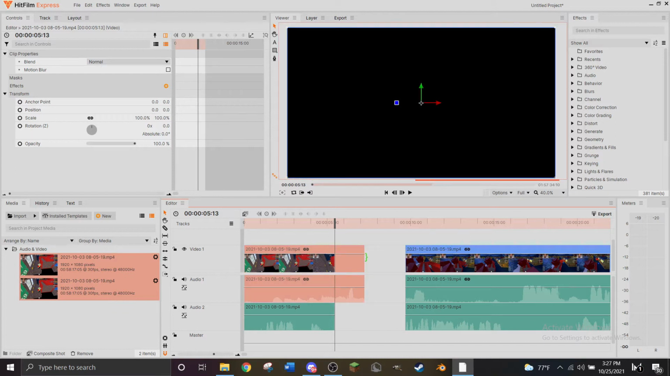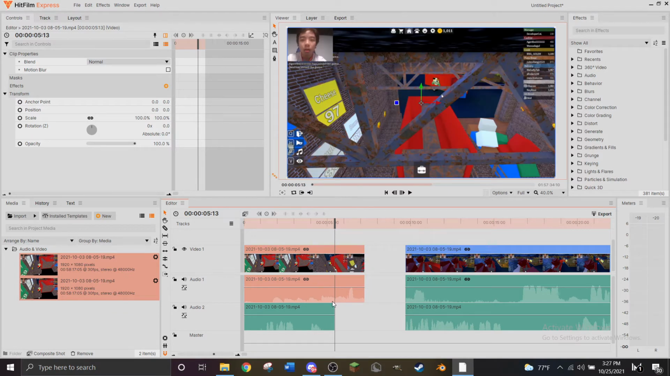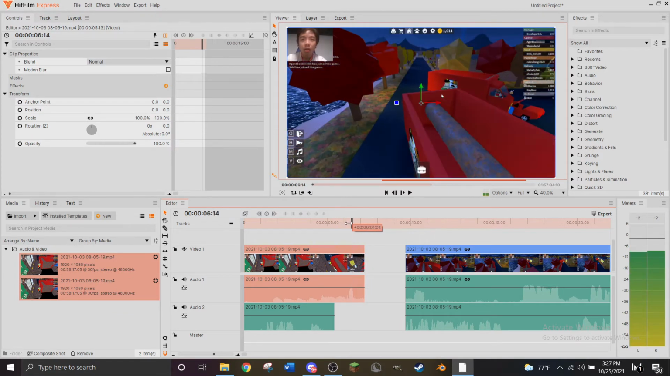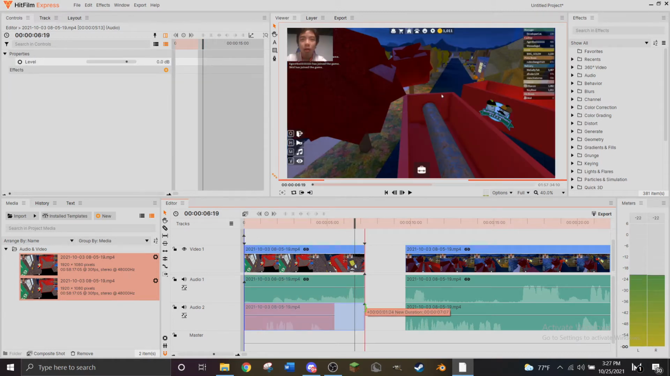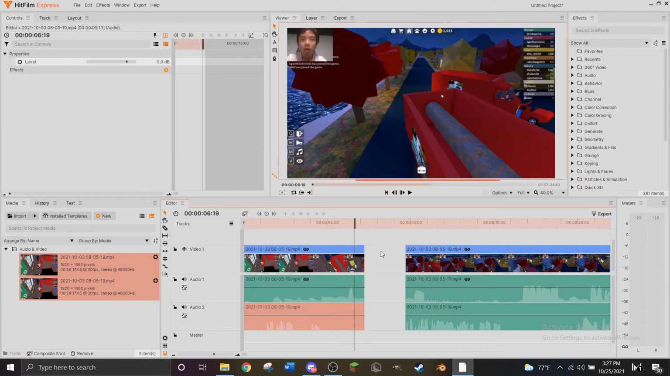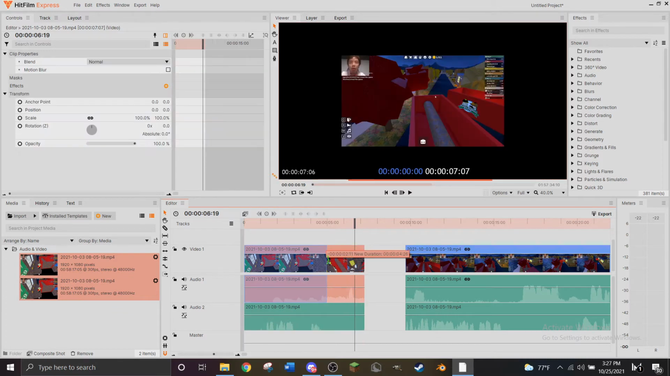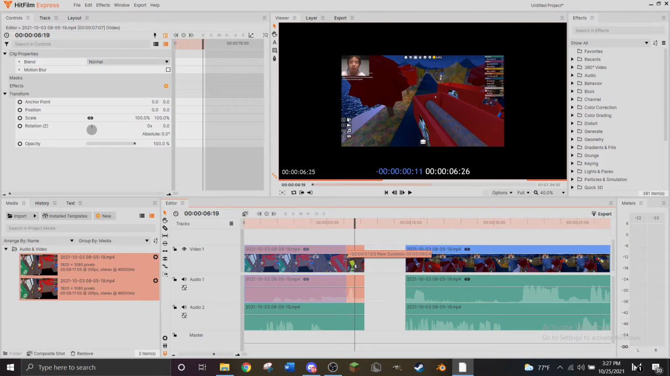So this is going to do that, and then you can have more of your video playing like that. And then you can also do the same thing with your audio track. There you go. So that is basically trimming in a nutshell. You can also do this going backwards.